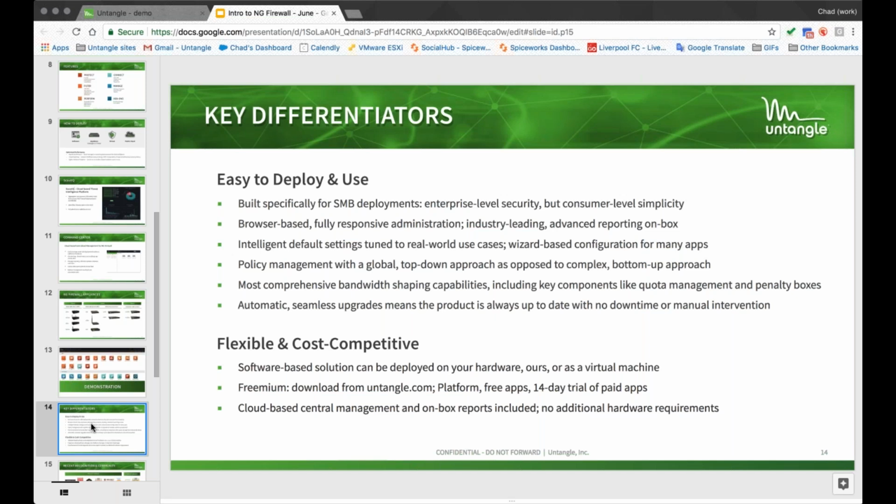We do have extremely comprehensive bandwidth shaping capabilities like quota management, penalty boxes. If you need to put a quota on a username, if my friend Jerry Smith there only gets 200 megs a day, we can do that.